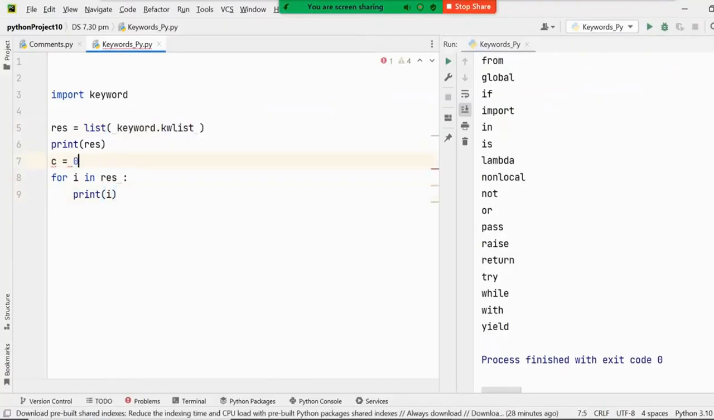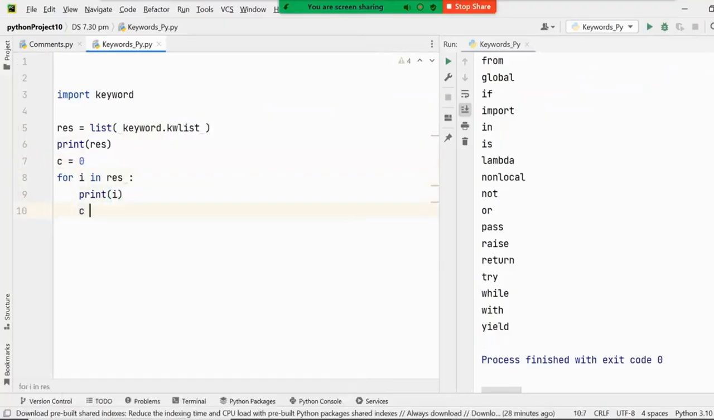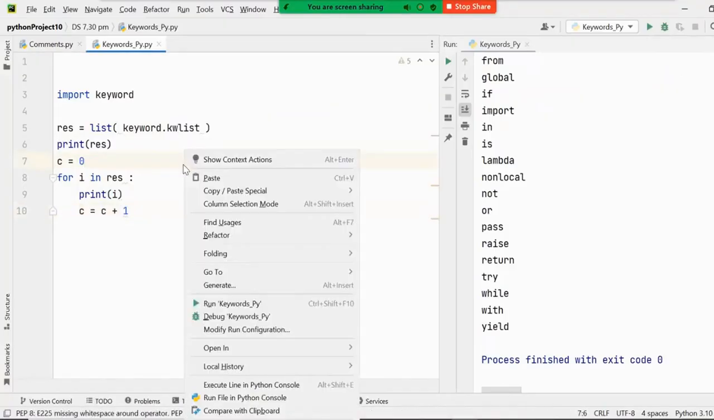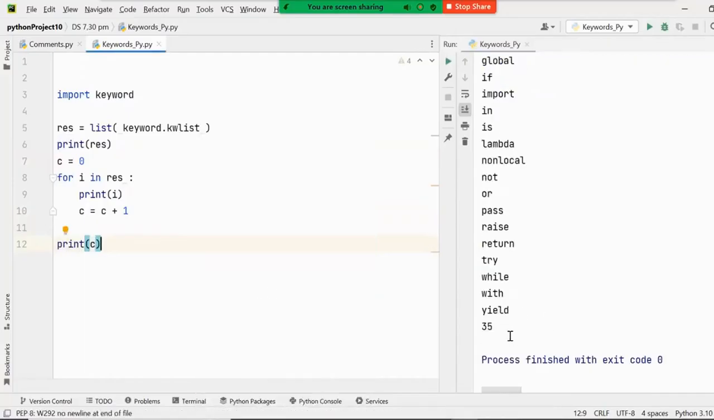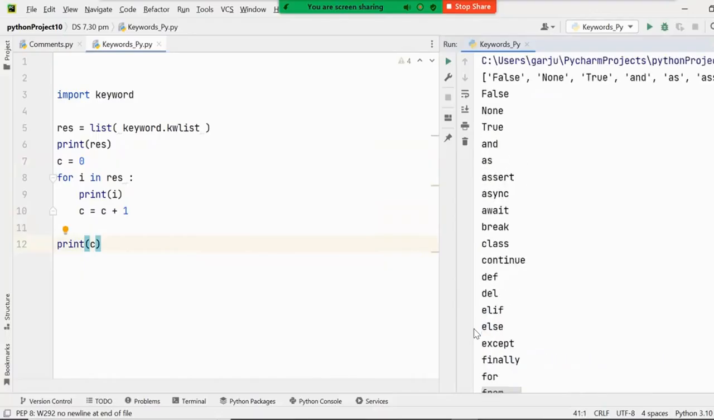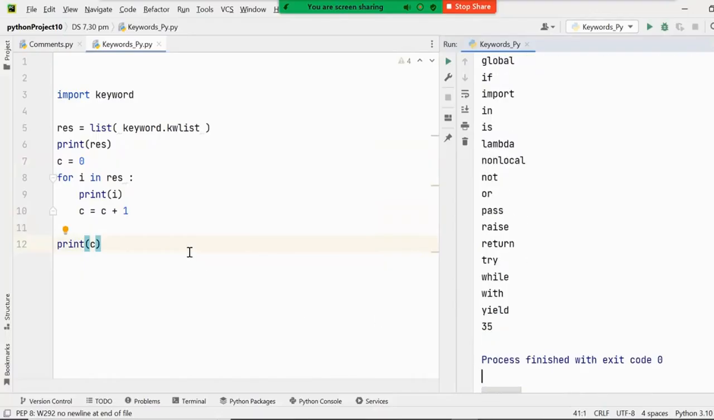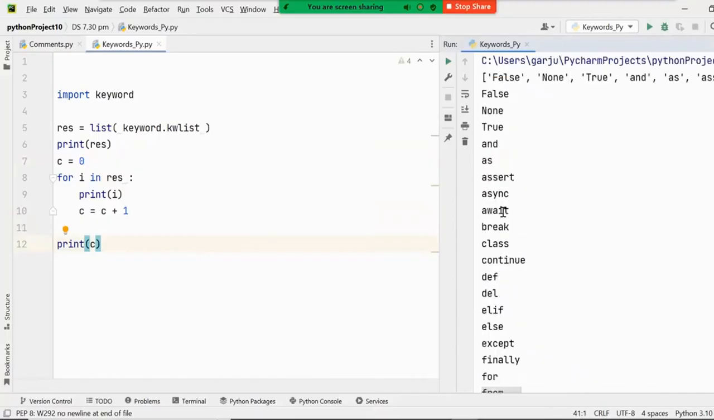I'm using c equals 0 and c equals c plus 1. This is 30. Clear? This is the way we are going to use it. Okay, guys, 35 keywords are there. Now, you may ask me how to remember them. Not to worry. As we go forward, you will automatically remember them one after the other.